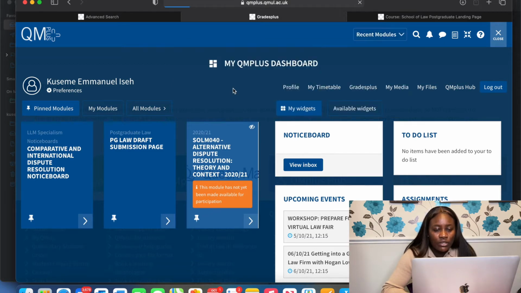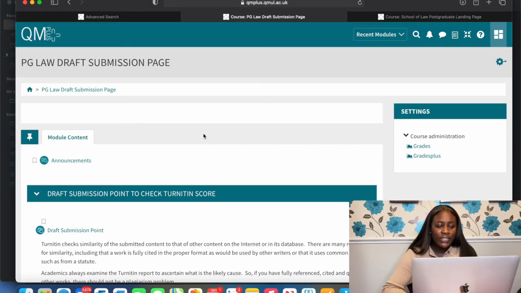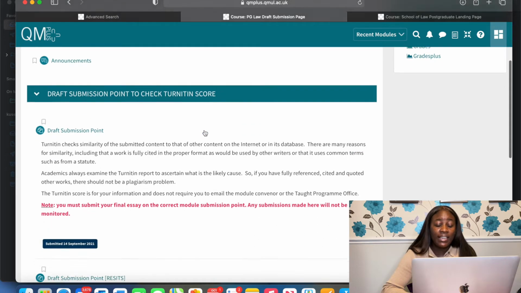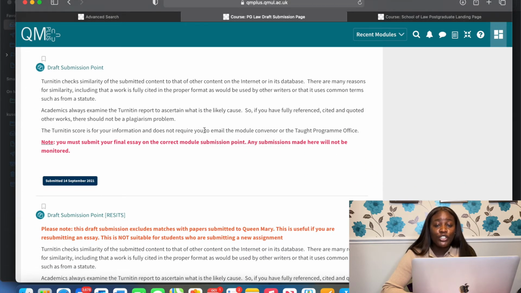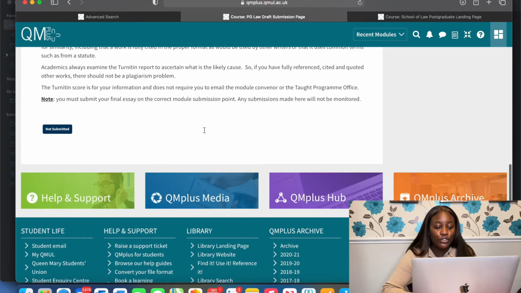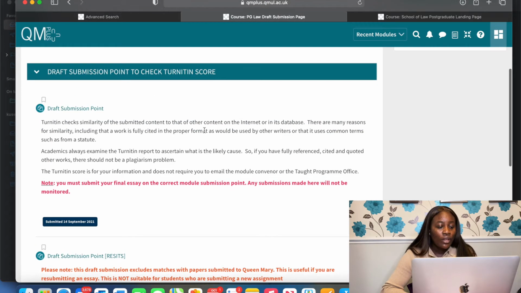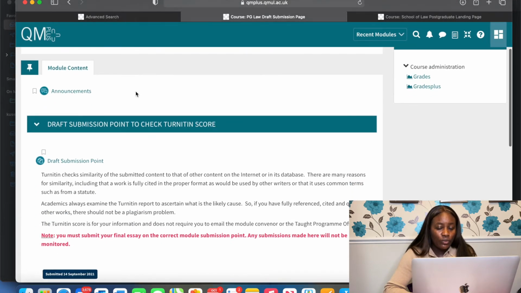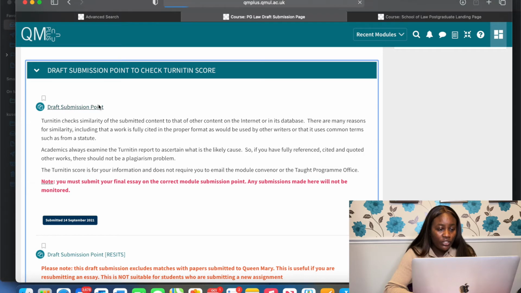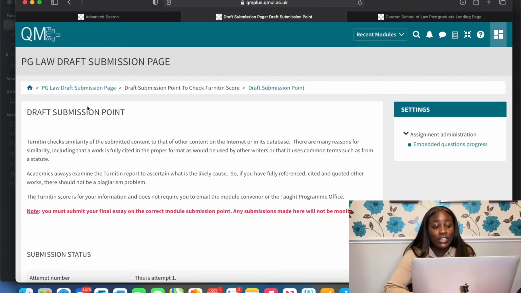This is the draft submission page. This draft submission page is here to help you check your documents before you submit. Check your similarity scores before you submit. Once you click the draft submission page, it will show you what to do. You just click there and you have to just upload your document. This is not the final copy. You are not submitting on the draft submission page.